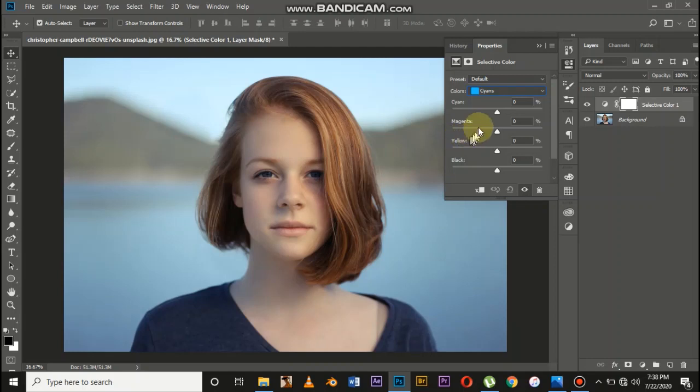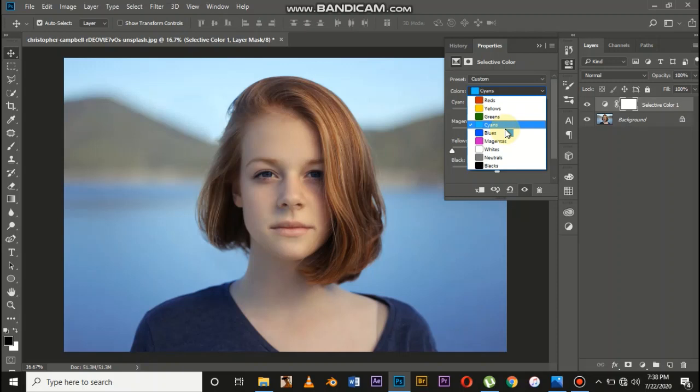So now I'm going to increase my cyan because I want to increase the blue on my image. When I reduce yellow, I increase blue. Reduce yellow, and then magenta gives green. So let's try to increase. Yeah, increase. This is better. Now let's go to blue. Blue, increase cyan, reduce yellow, and then increase this.